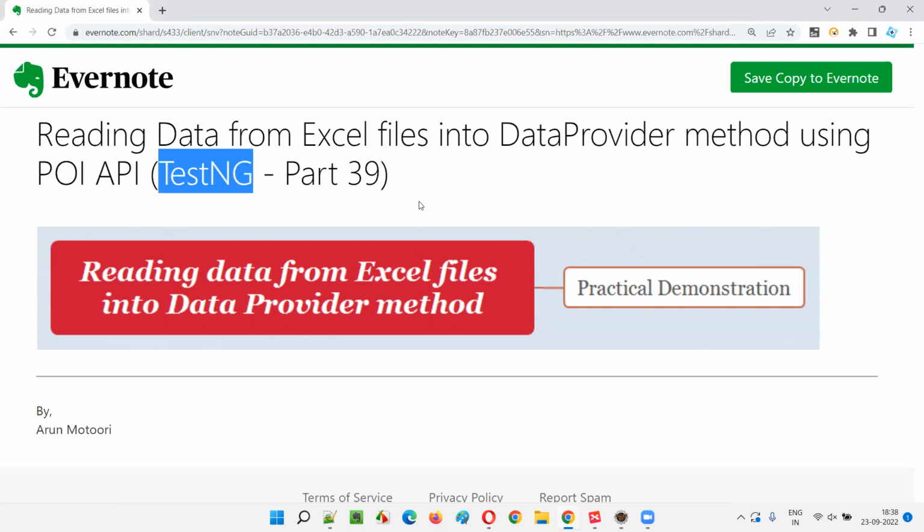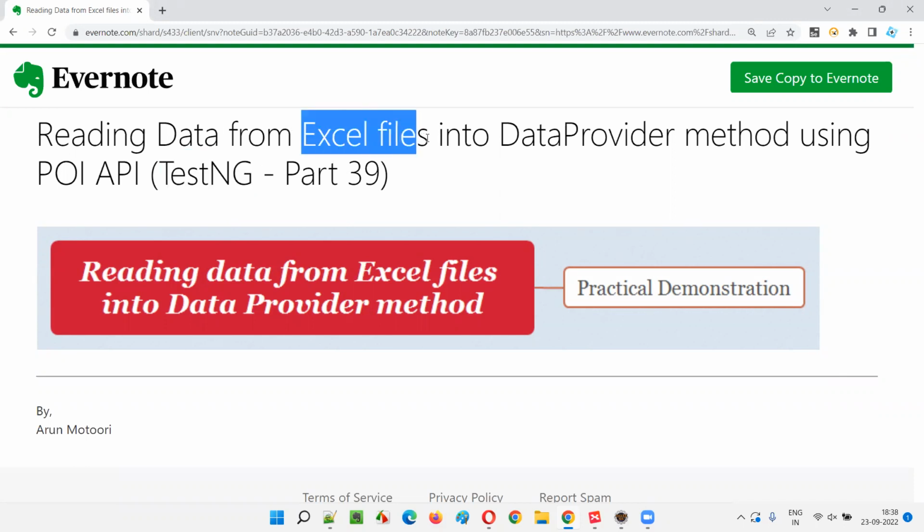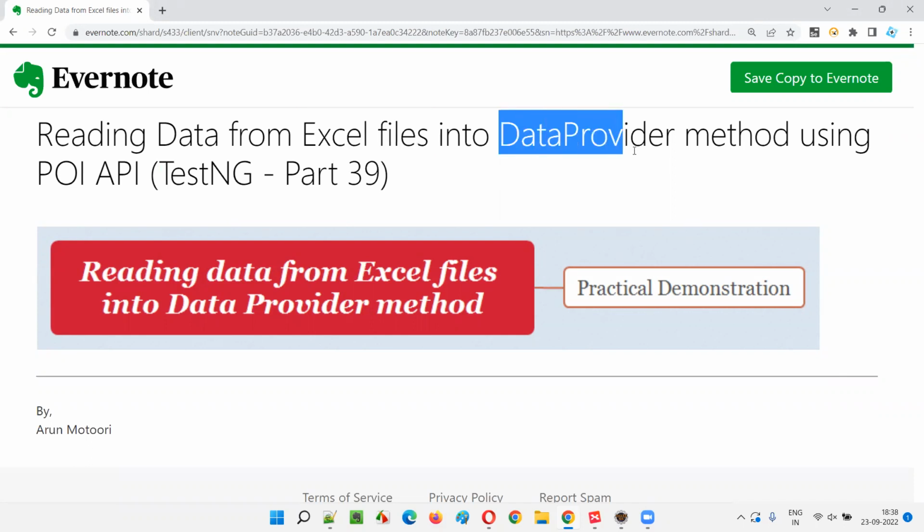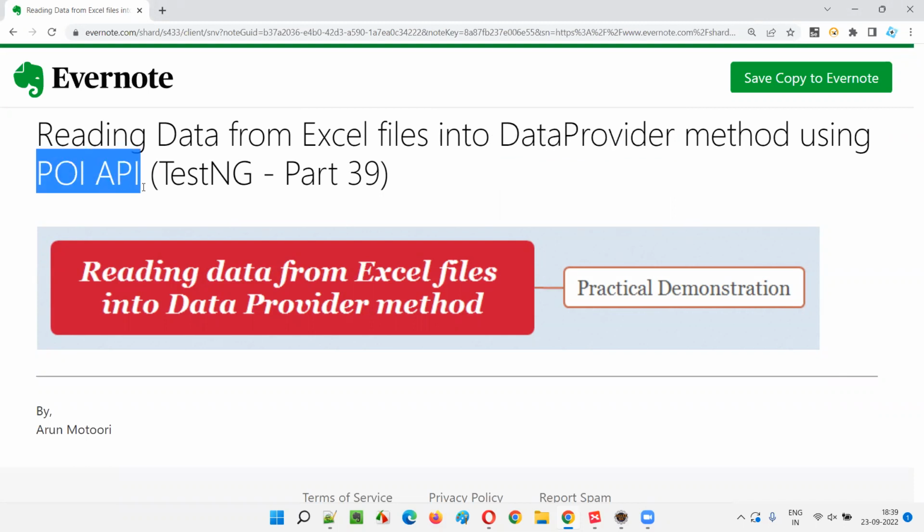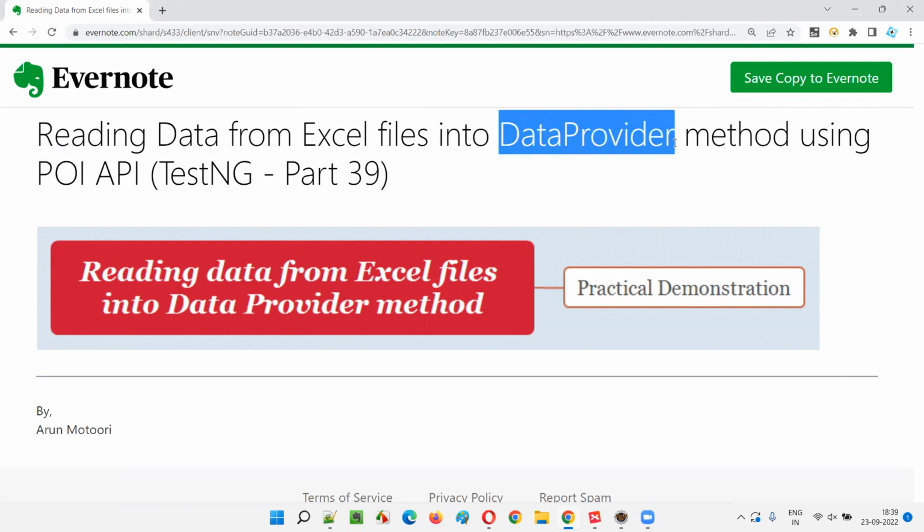In this session, I am going to explain and practically demonstrate how to read data from Excel files into the data provider methods which pass data to the test methods. These data provider methods are going to use the POI API to read the data from the Excel files, and thereafter, after reading the data, the data provider methods are going to pass the data, that is test data, to the test methods.